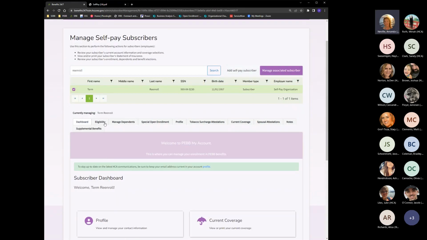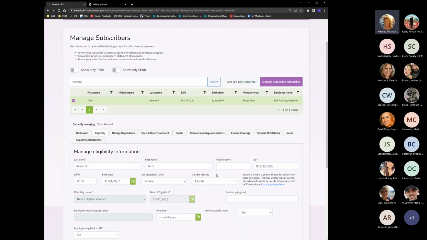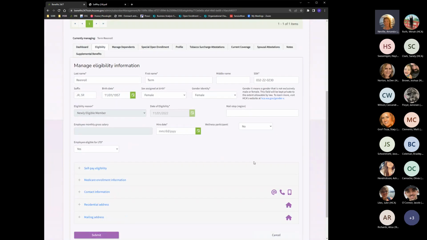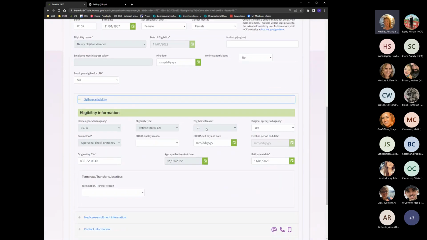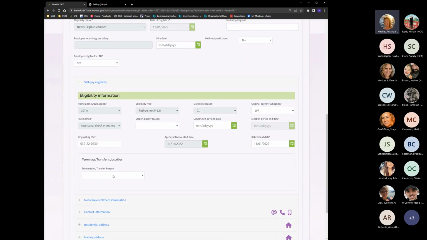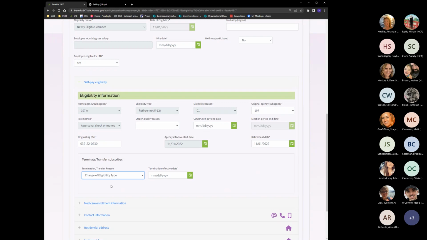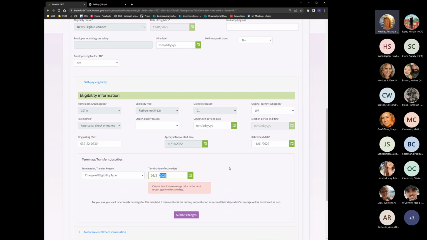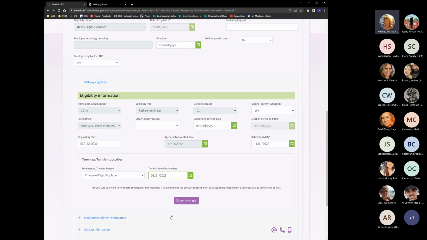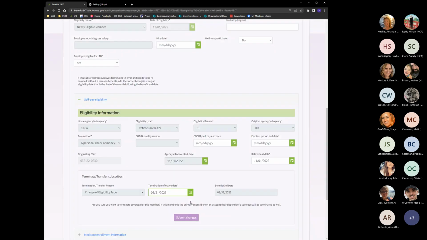And then I am going to go into their eligibility. I'm going to copy this for my easy use here in a moment. And I'm going to expand that self-pay eligibility. And in the termination drop down, I am going to select change of eligibility type, and we will use, let's just say, end of March, and I'm going to select submit changes. So I have successfully terminated this coverage.